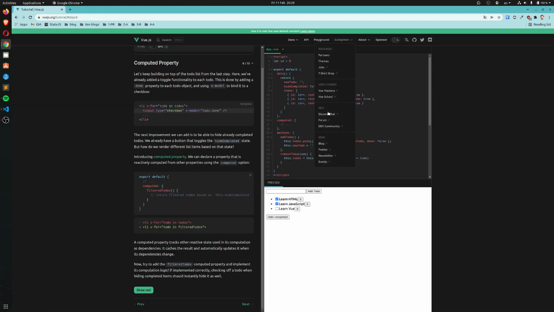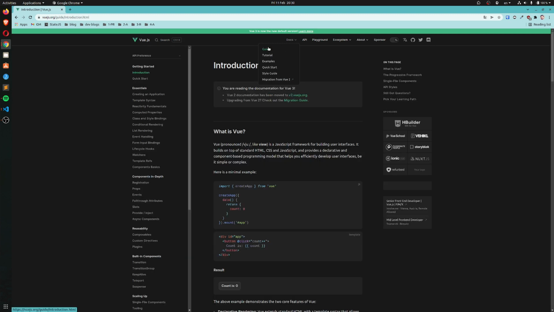There are also some ecosystem links to learn more about Vue, to learn Vue actually: Vue Mastery, Vue School, Discord channel, team, sponsors, always there, important. Anyway, let's go into the docs and just start munching into that.